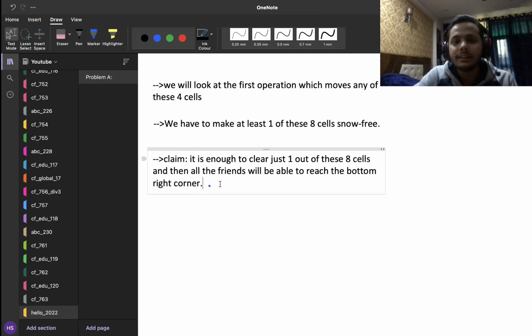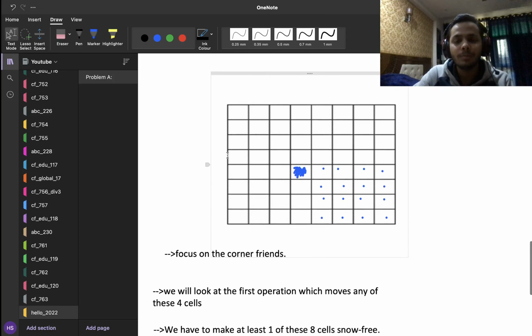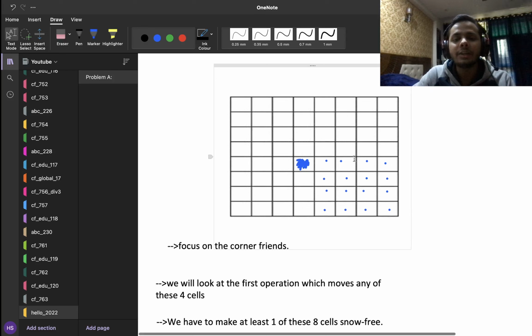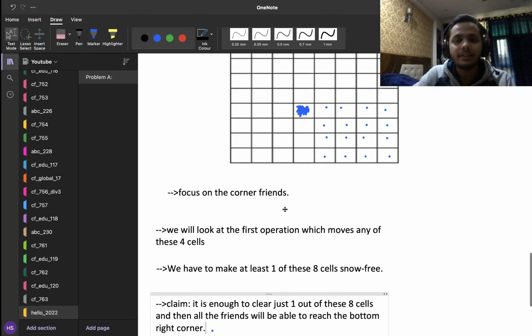And that's it. That is the entire solution, and that's why I was saying that this is a troll problem. You don't have to do anything special here. Just add all the Cij values in the bottom right grid and take the minimum of the Cij values of all of these 8 cells, and that's your answer.